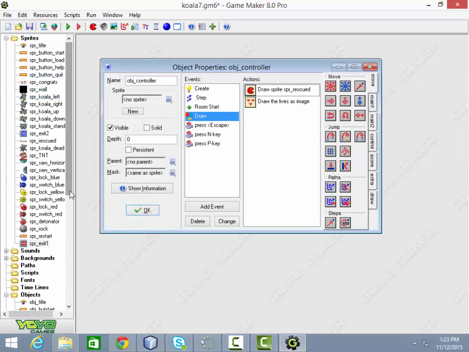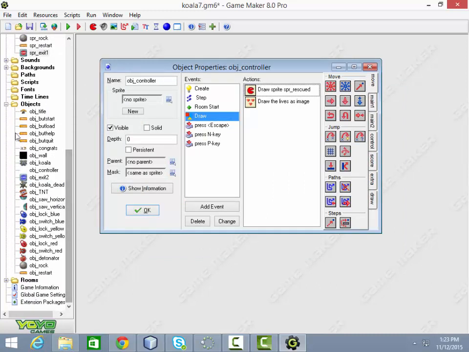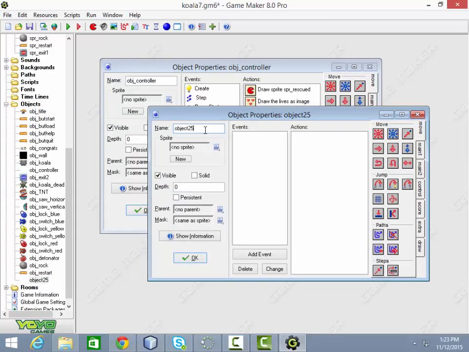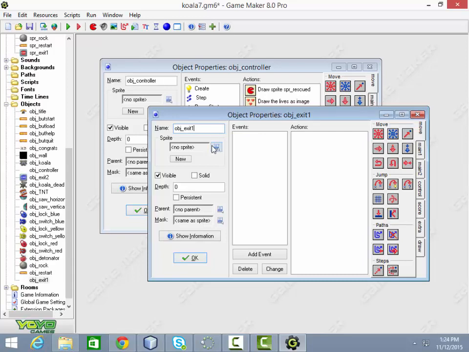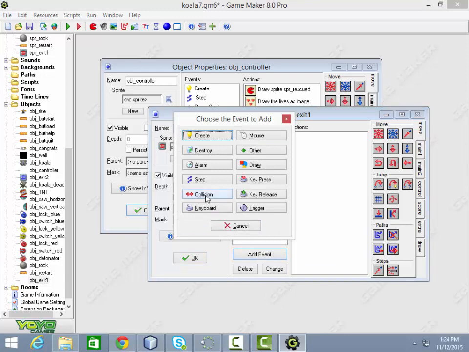Let's create the exit object now. And we'll use our sprite. The only event we're going to need is a collision event with object Koala. So let's add that.